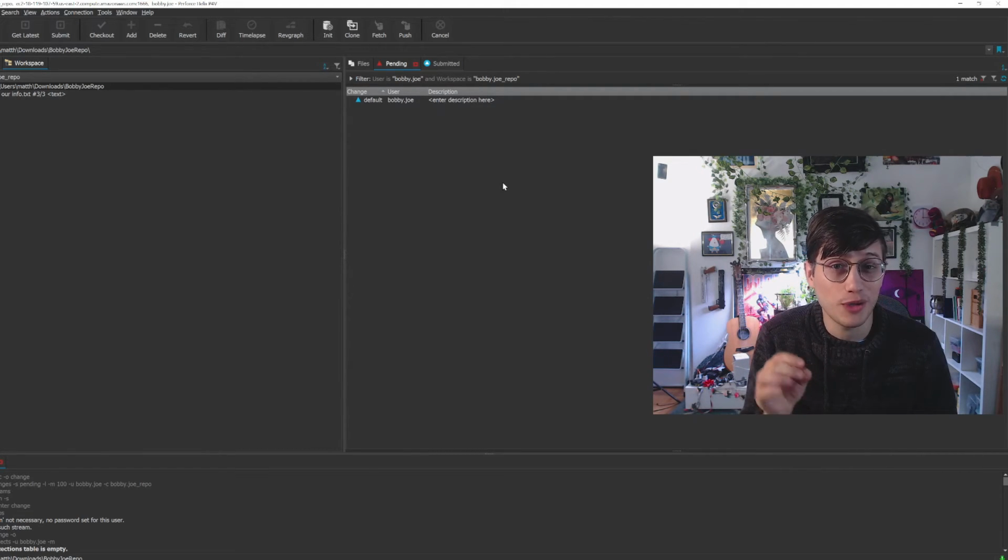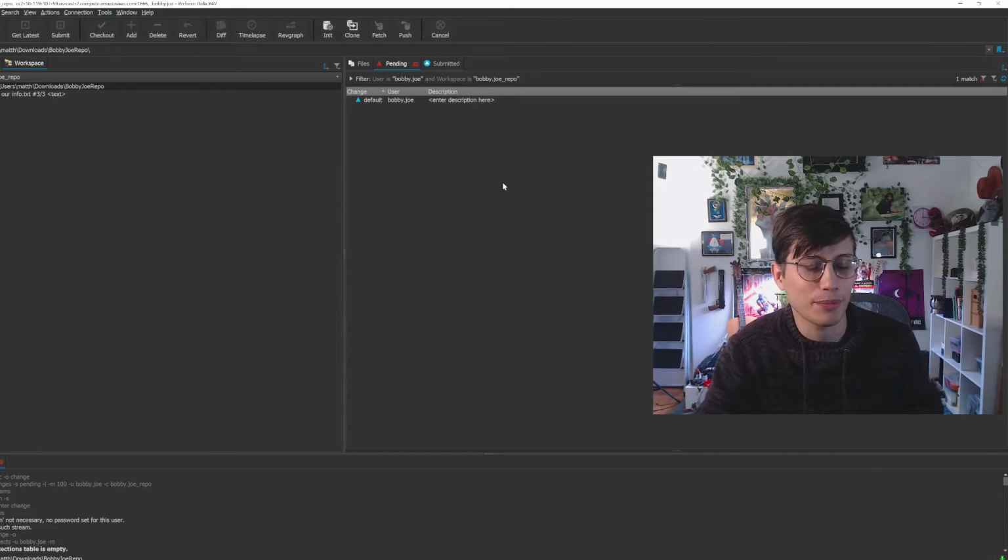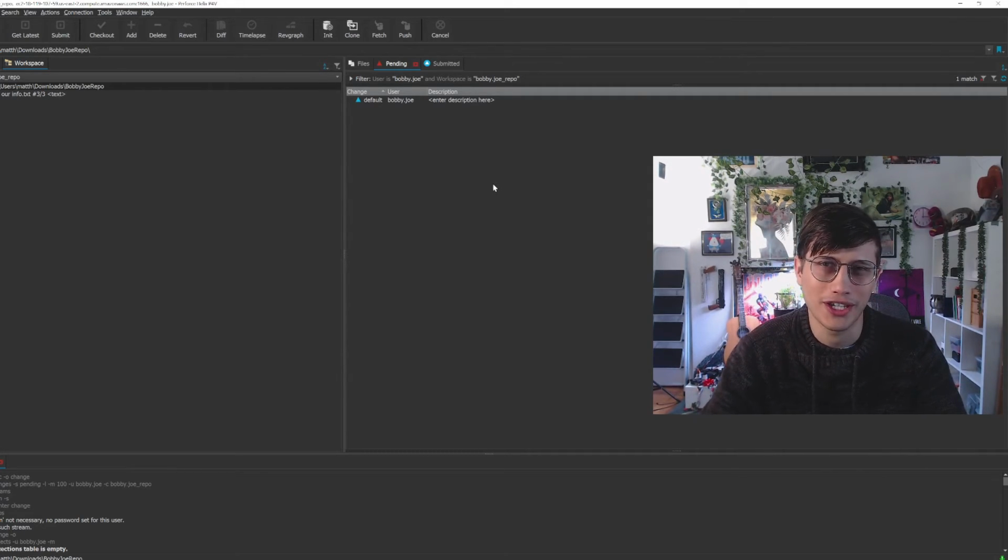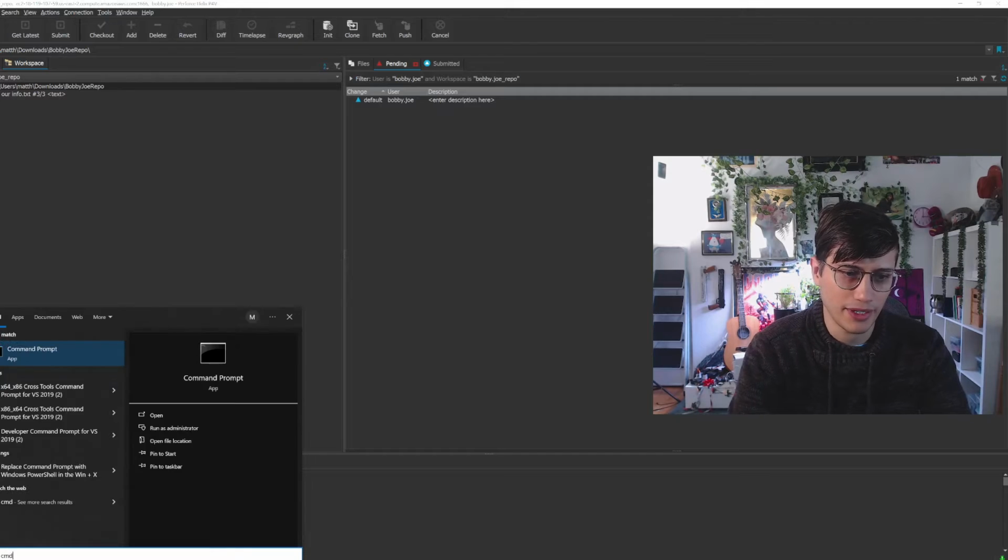So what we need to do is ignore that folder. Particularly with Unity, there's this folder called Library. You never want to sync that folder. So what I recommend you do, well, we've got to make a P4 ignore. You need to go to your command prompt, so I'll type in CMD here.